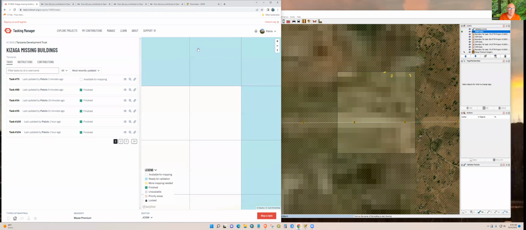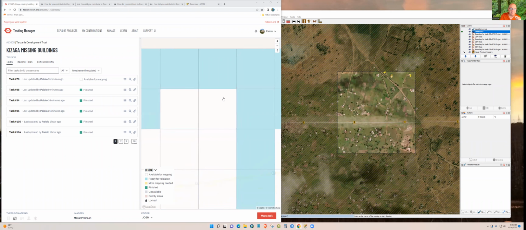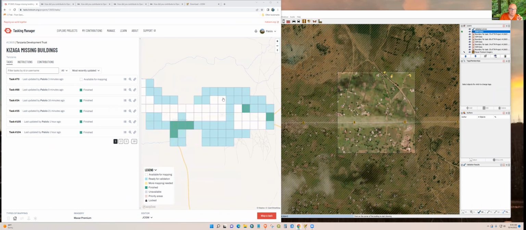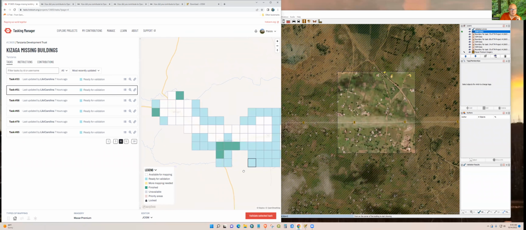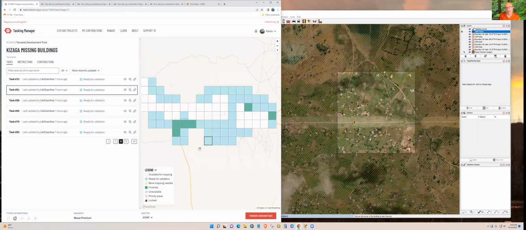The other thing that sometimes people do is they feel like they have to do something to map on every tile, and that's not necessarily true. If you have a tile that has nothing, there are no buildings, then it's okay to say yes, it's completely mapped.